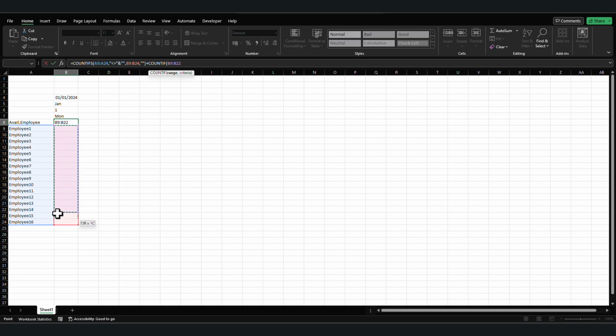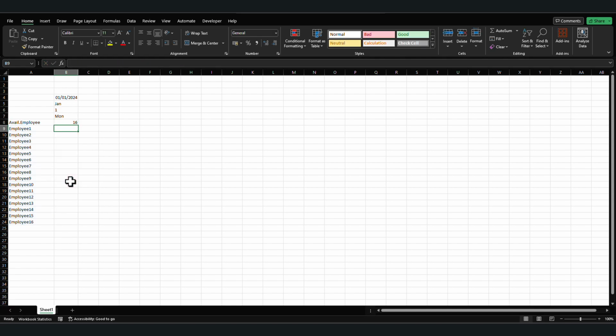So COUNTIF, same range, is equal to L because L is the letter that we're gonna use for lateness. Okay, so if somebody is sick or goes on holiday, these people will be removed from the available employee counter. If somebody is late, we won't remove that person. All right. So let's delete this one and drag all this information to the right till the end of the year, basically.